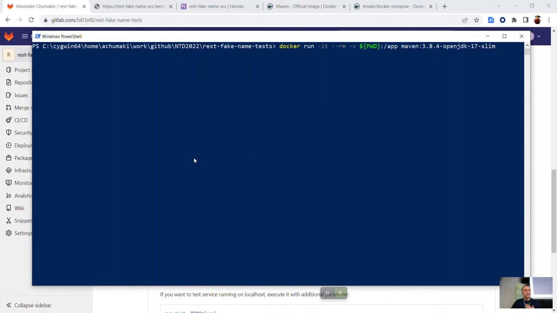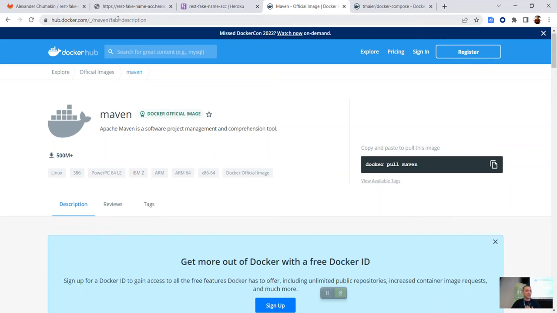So how do you find the correct image? And this is a very common question, usually common to me. You Google it. You Google Docker image Maven Java. It will redirect you probably to a page like this in Docker Hub. So you have Maven image. And you go to tags.